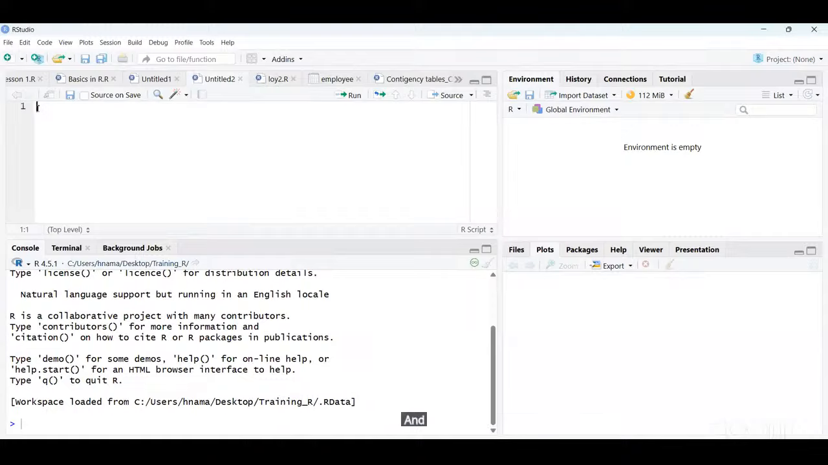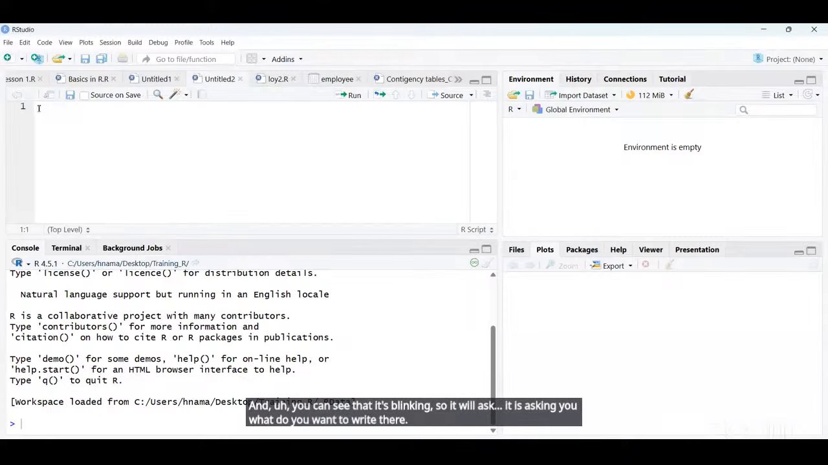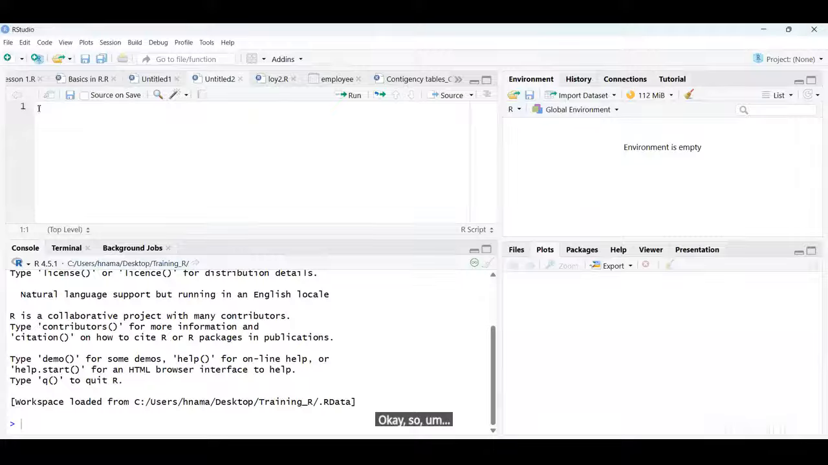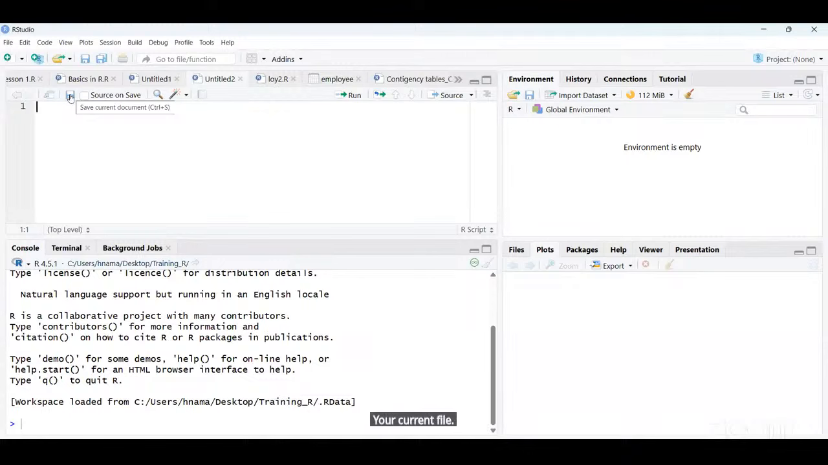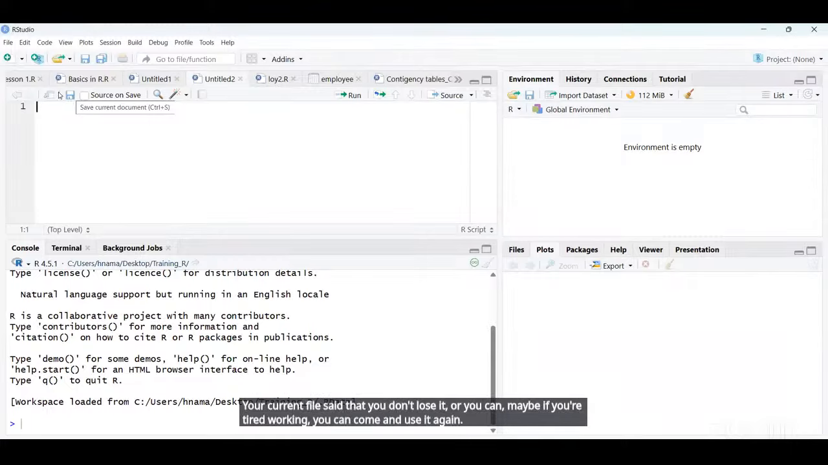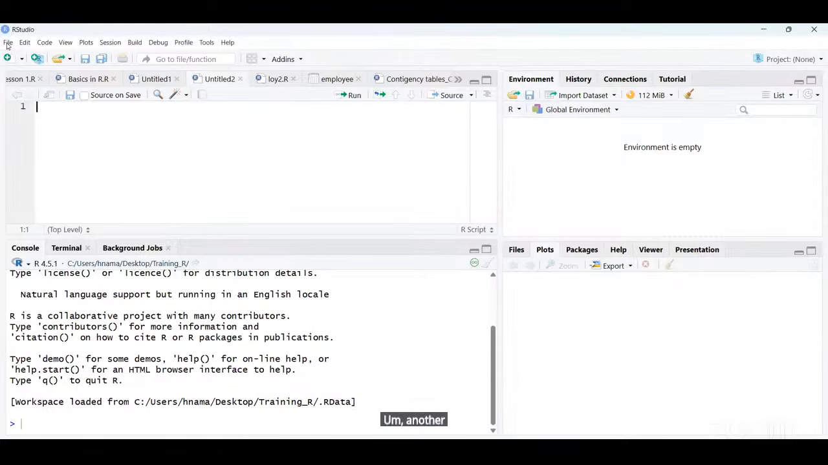And you can see that it's blinking. So it is asking you, what do you want to write there? Okay, so then that's where we're going to write our commands. And then after putting in your commands, you can save your current file such that you don't lose it. Or maybe if you're tired of working, you can come and use it again another time.